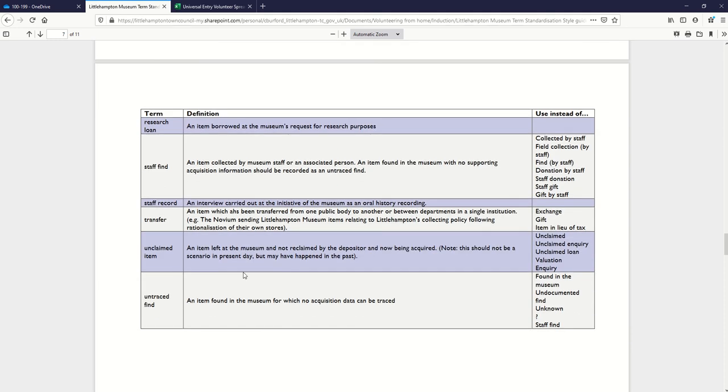Finally, if there is no discernible information as to the origin of an object, this style guide requests the term untraced find, an item found in the museum for which no acquisition data can be traced. And that would be used instead of things like found in the museum, undocumented find, unknown, a question mark, or staff find.